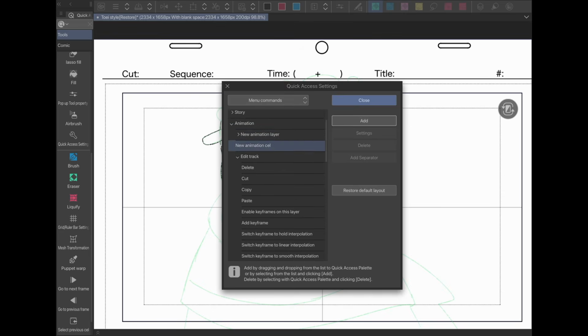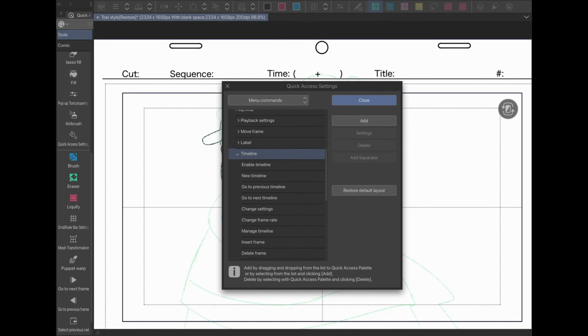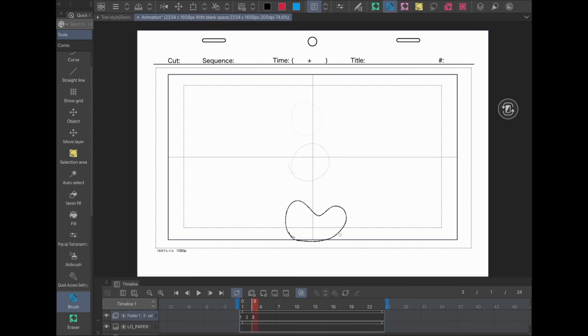Touch shortcuts and your keyboard shortcuts can also be customized a lot. So that's good. There's a strong community of animators and artists on Clip Studio, and you can download some of their assets directly in the application.